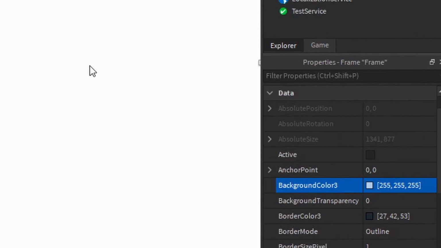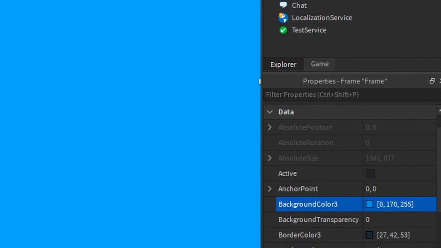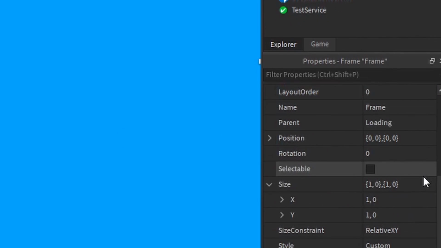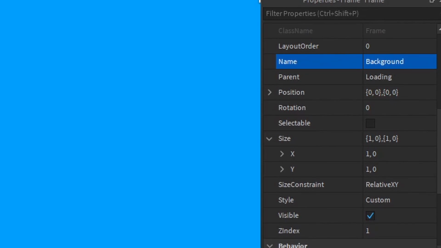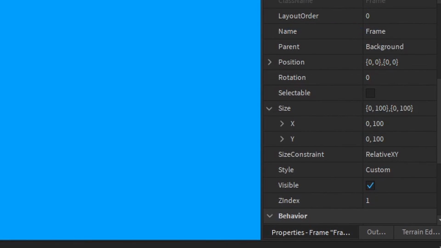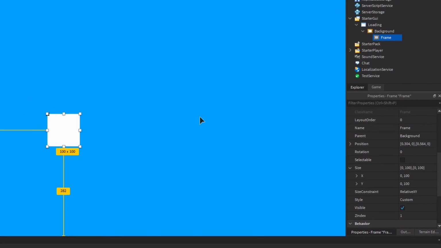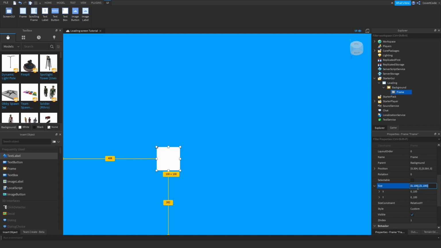Okay, and we'll make it blue. You can make this whatever color you guys want, obviously. Now call this background. So let's create our loading bar, creating another frame inside of the background and put the size at 0.1, 0.1, adding commas in between.